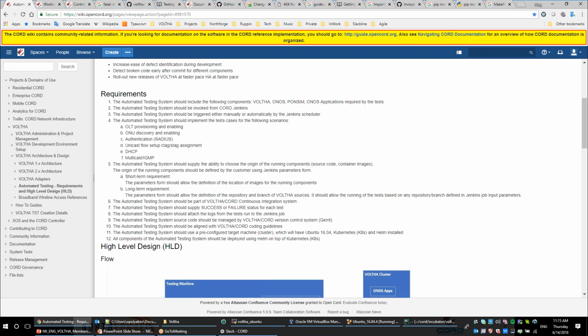The automated testing system should be invoked from Core Jenkins. That means that it should be aligned with the Core Jenkins style of JJB YAML jobs configuration. The automated testing system should be triggered either manually or automatically by Jenkins scheduler or triggered by git commit or whatever. So two options are relevant, manually and automatically.